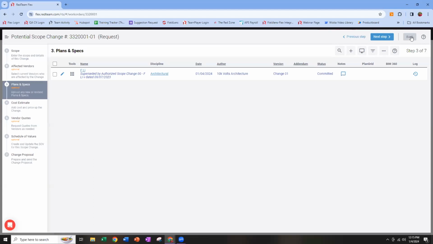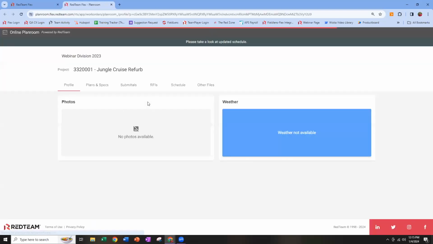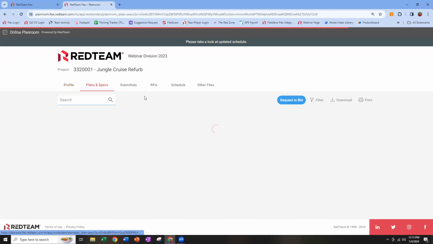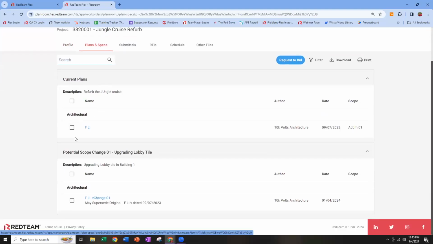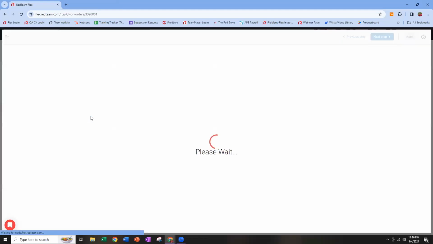And in fact, we can go take a look at that if we view the plan room for this project, because they will appear side by side here in the plan room and in the mobile app until such time as we authorize. You can see current plans up top. They'll have a separate section for potential scope change 01. That way, this file is accessible even before the change is authorized, but it's not until we authorize the proposal that this file will actually replace the older one in the current plans section. So that's important to keep in mind. Let's come back in here and move along to our next step.